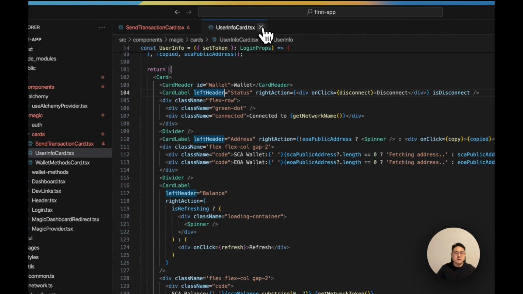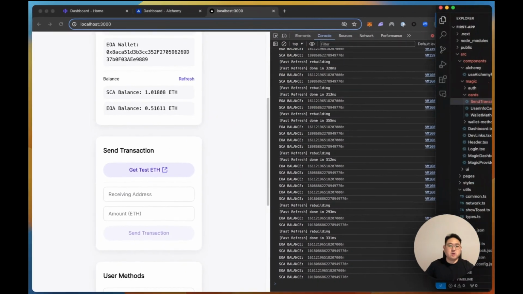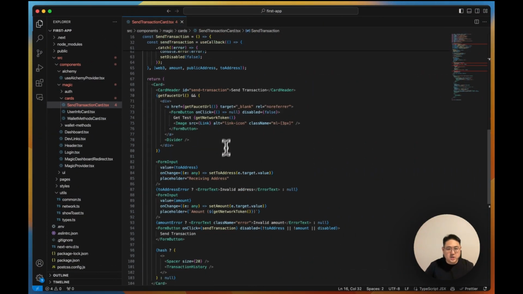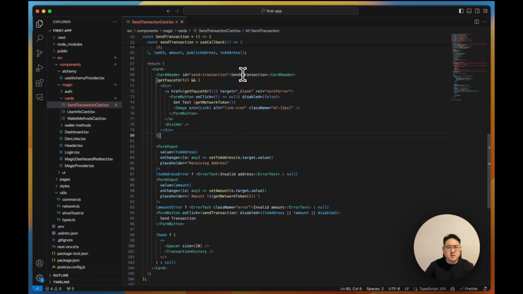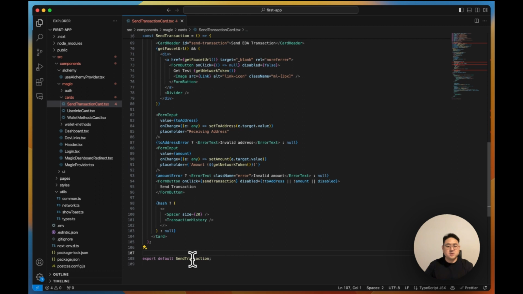Okay, so closing this out. Send transaction. I actually think we should have two cards. We should have a card that's send EOA, and I'm already on this one, so let's just change it here. This one should be send EOA transaction. Okay, and then we should create an exact replica. Let me just change this. Send EOA transaction.